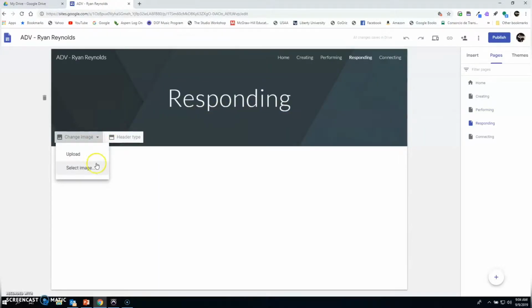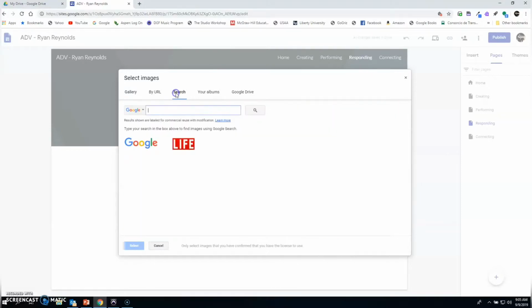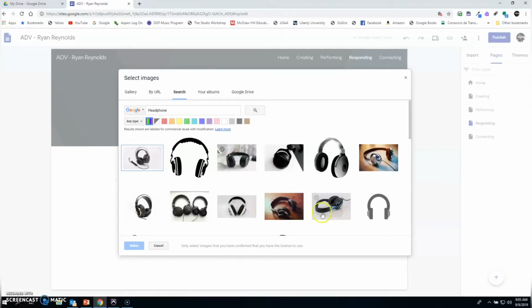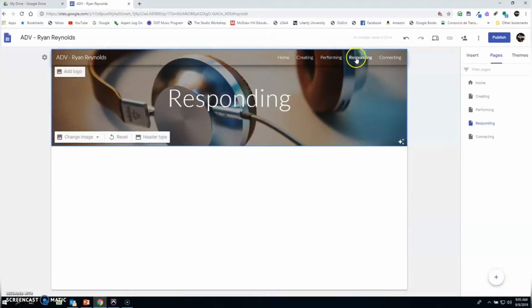Responding is going to be the page that houses all of our written work when I give you an assignment to listen to music and then write about it. So a very popular image that a lot of students choose is an image of headphones. You can be creative with this and decide to pick something else that corresponds to responding. That seems like a nice image.